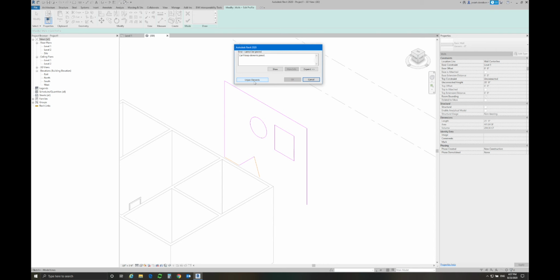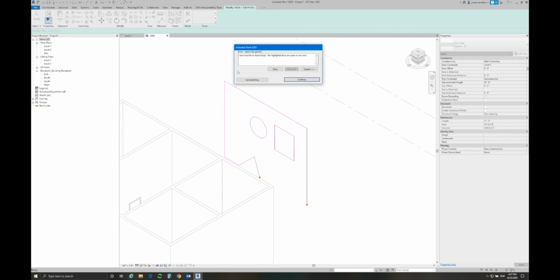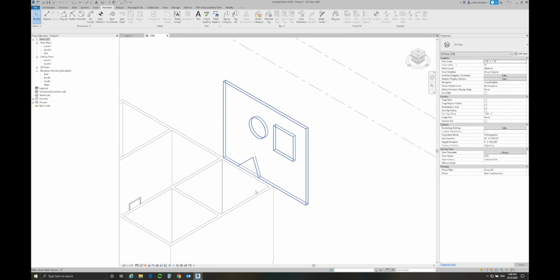I want to have one element on the left, and then I'll just manually draw the one on the right. So I'm going to click Unjoin Elements. Now, I don't have a closed profile, which when you don't have a closed profile, you're not allowed to finish editing. It's going to tell you, hey, lines must be a closed loop. So I'm going to click Continue, and I'm going to draw a line from the edge of my triangle to the edge of this wall. Now, when I click the green checkbox, I now have the cutout as I wanted.